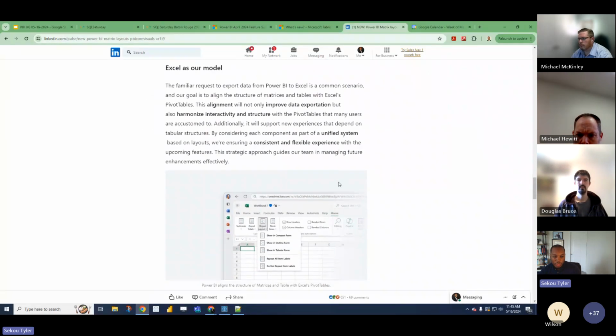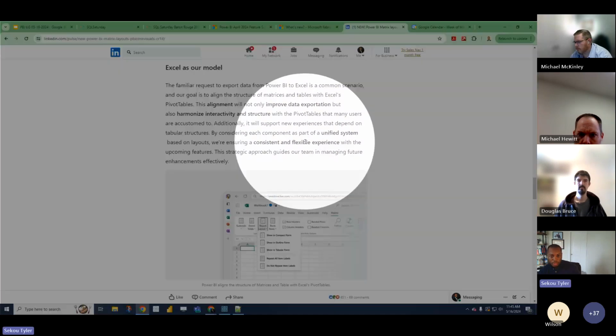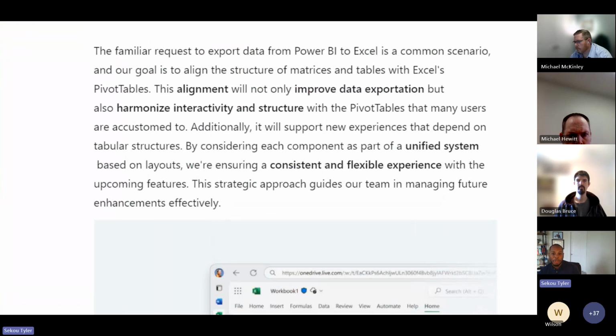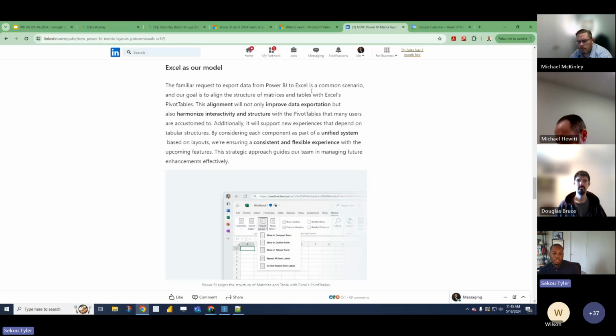I think one of the big pieces they're trying to say is that the familiar request is to export data from Power BI to Excel, right? We often deal with that. Even though we make all these visuals and all this great stuff, we're like, I want to take it to Excel. So they're trying to align with the actual Excel product and do some of that with Power BI. I think it's a really cool feature that's coming out.